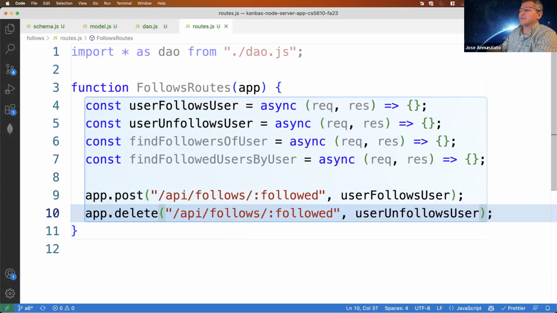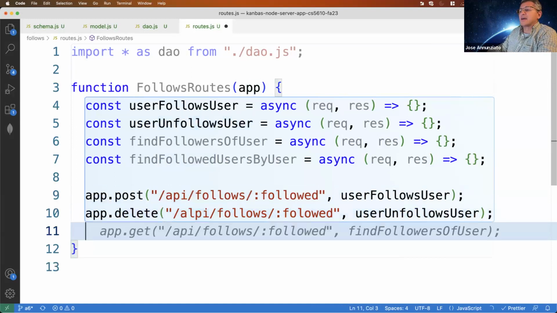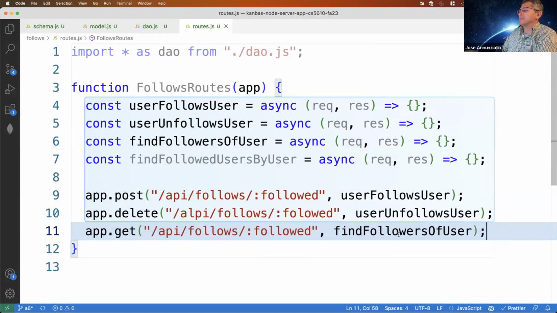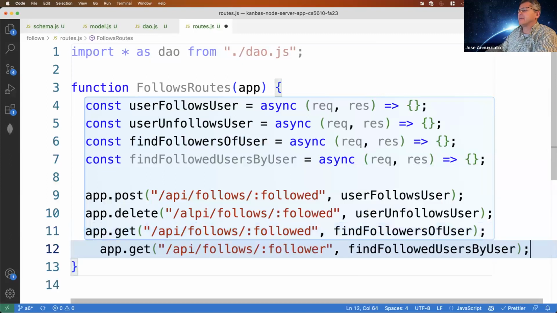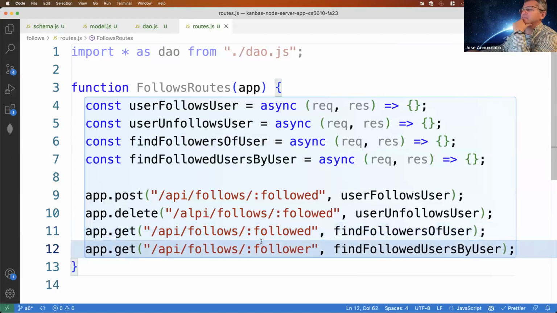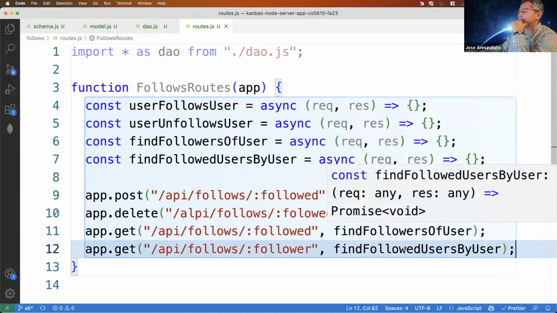So I'm going to give you, in both cases, the person who I am following follows, and then the person who's being followed, or the person who's being unfollowed. Okay, user unfollow person. The other one is I want to know if I give you the ID of the person, retrieve for me all the followers of that person, right? And if I give you the follower, find all the followed by that person, right?